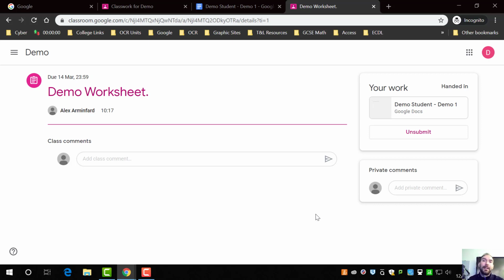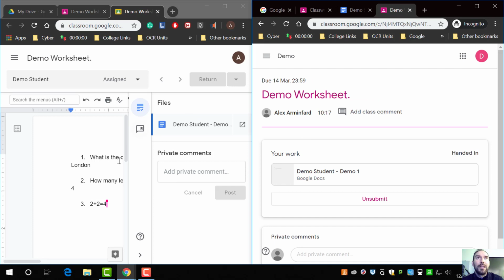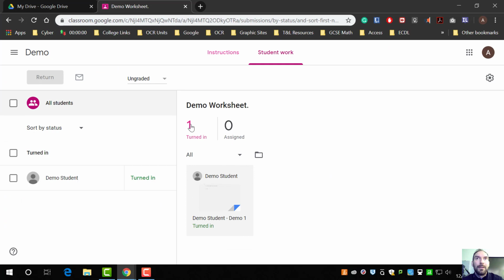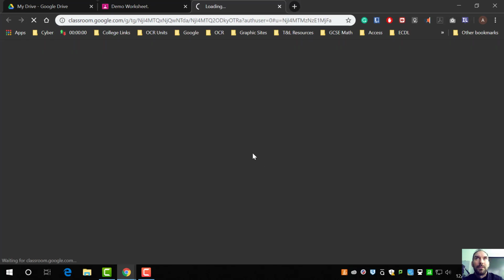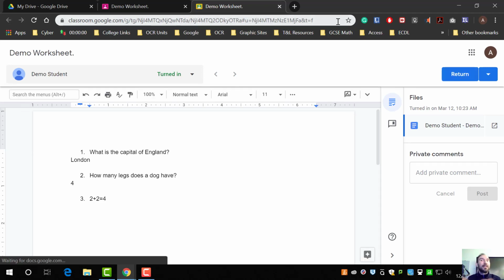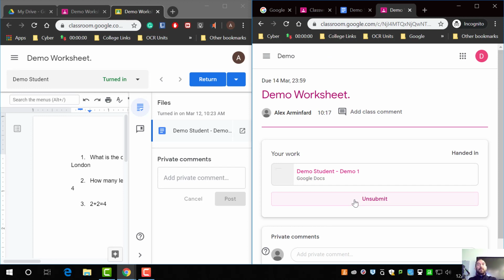So once they've handed that work in, you can see it as a teacher, they can see it as a student even, but they can't do anything to it. If they realise they've made a mistake, they can ask the teacher, can you give me that work back, which is a case of returning it. If I go to the teacher view, so now it's got turned in, demo student, you can return it, and then that means you could give edit rights on there, or the student can click on their work, or in fact they don't need to click on it, they can press unsubmit, and that would be them taking the work back from you.